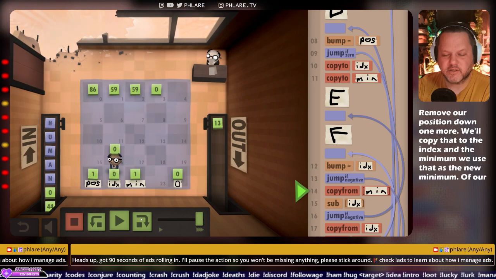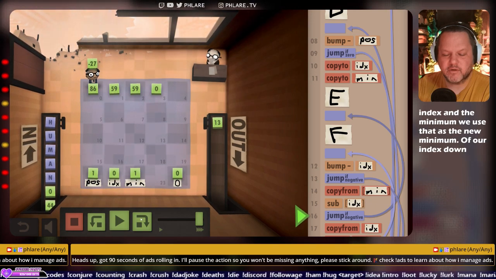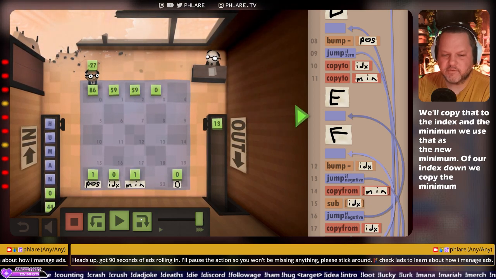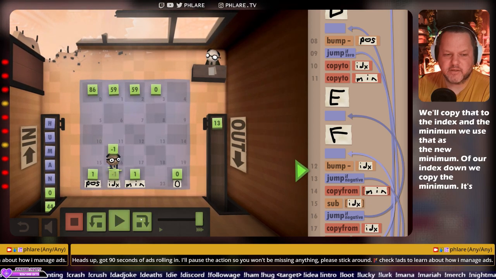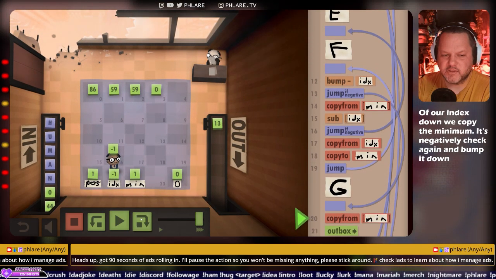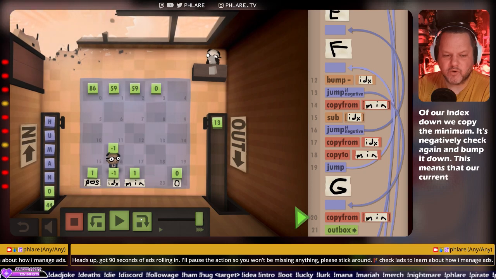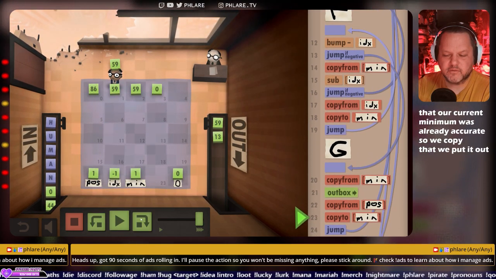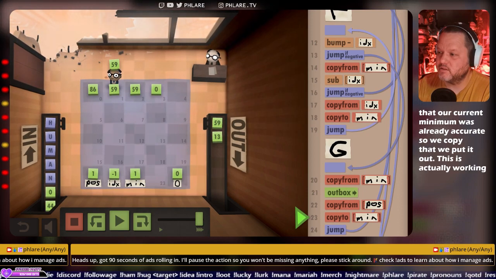Flip our index down, copy the minimum. It's negative, we check again, bump it down. This means that our current minimum was already accurate, so we copy that and put it out. This is actually working, holy shit.